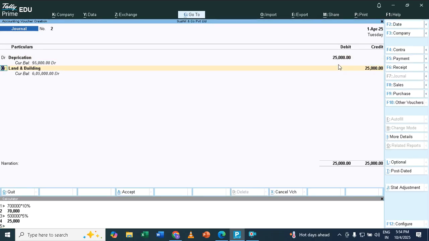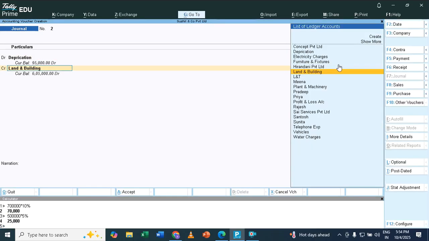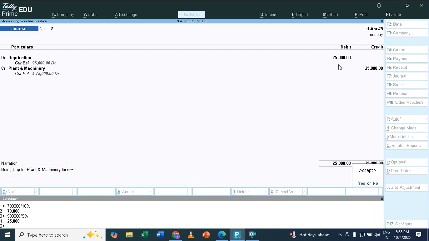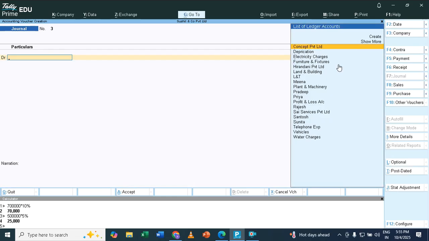Enter. See. Then again say credit. Enter. This is regarding what I'm doing, plant and machinery. So you just press P and come here, plant and machinery. Enter. Enter. And narration you can write down here, being. Or you can also press Control R. Just change this thing, this last part. Instead of land and building, you just have to write here plant and machinery for 5%, and then you can press enter. Yes. So my second entry of depreciation is done.